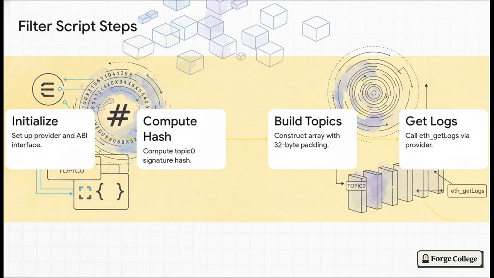Step 1. You initialize your provider, something like Ethers.js, and set up your ABI interface so the script actually understands your contract. Step 2. Use that interface to compute the topic 0 signature hash, which totally avoids any manual typo disasters. Step 3. Construct your topics array based on what you want to search for, making sure everything has that proper 32-byte padding. And finally, step 4, map your inputs to the JSON-RPC filter object and call eth_getLogs. Boom! You just ask the node to fetch exactly what you want and absolutely nothing else.